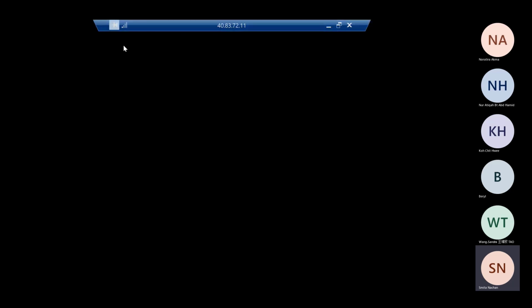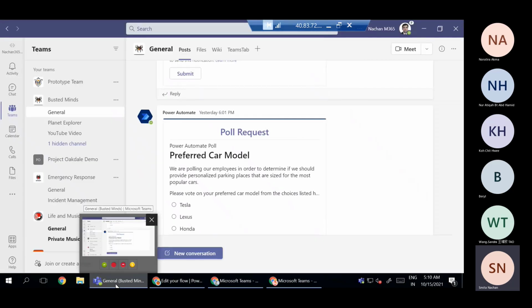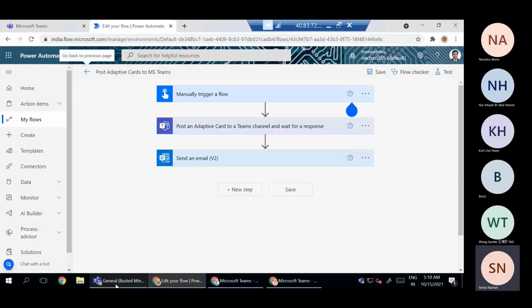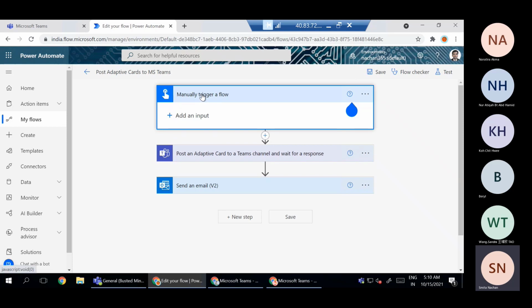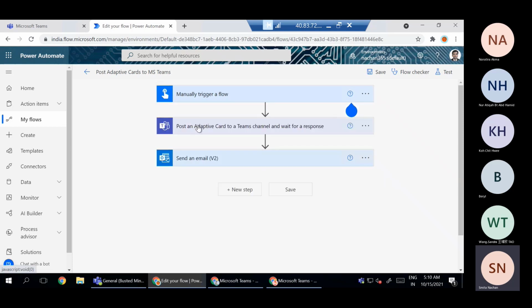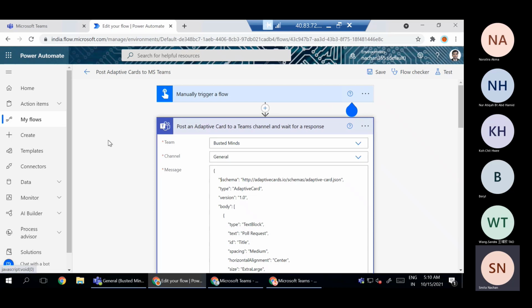So what happens with that is, let's say, for example, I'm just trying to log into my machine where we have all of those adaptive cards open. So this is our Microsoft Teams team, and then what we will do is we will just try to send one adaptive card to this using just a simple Power Automate flow. So here we have this Power Automate flow, which is set to manually trigger. And then from here, we will be able to post any of the adaptive cards to a Teams channel, and then again just wait for the response.